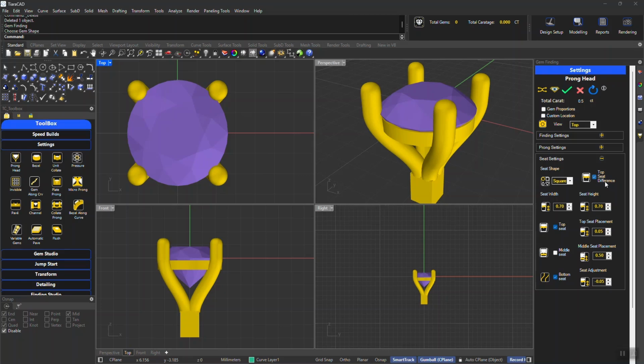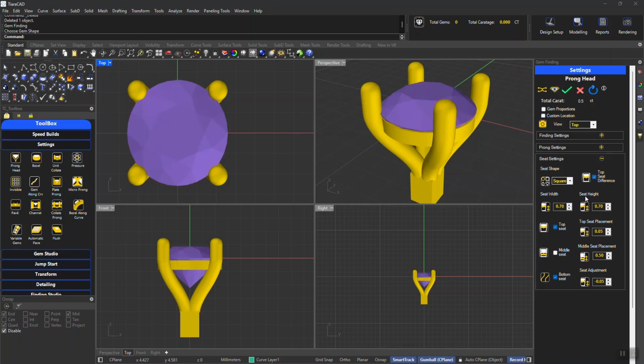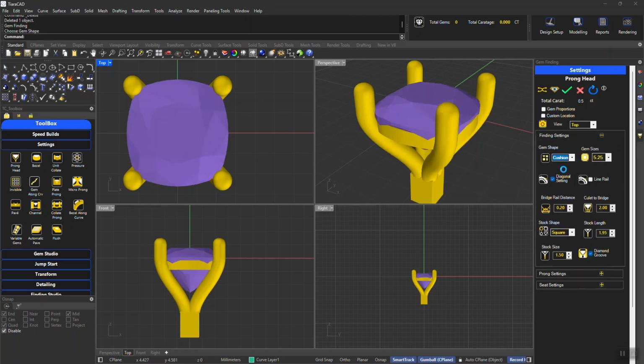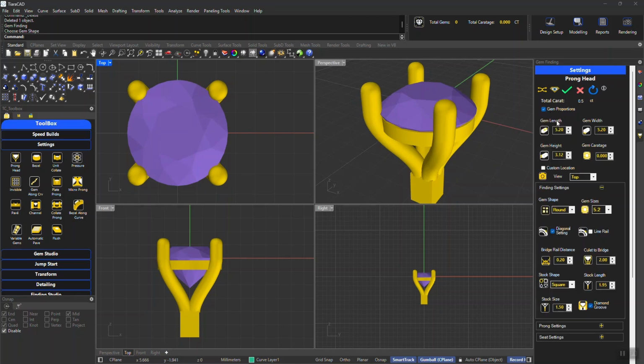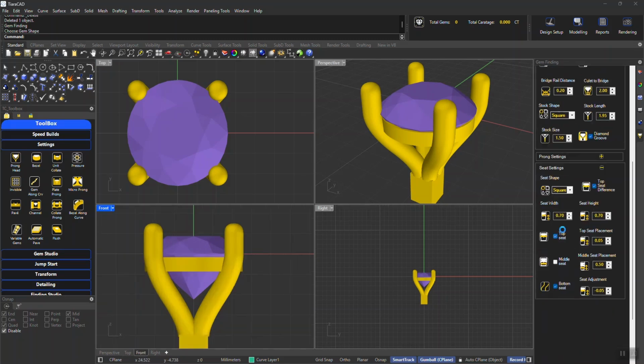So if I activate it, you will see I'll get a seat as well for the stone. You can obviously play with the seat height and width as well. This can be true for any shape of the gem. You can also opt for custom gem proportions, especially in bigger stones. Let me just turn off the seat.